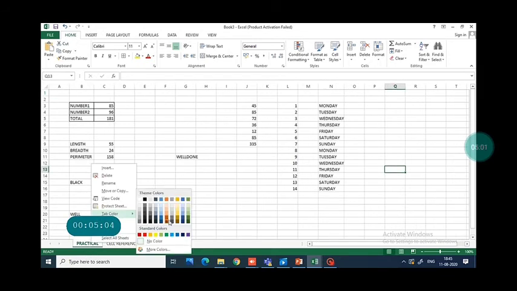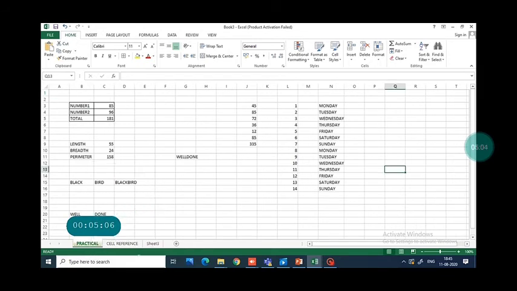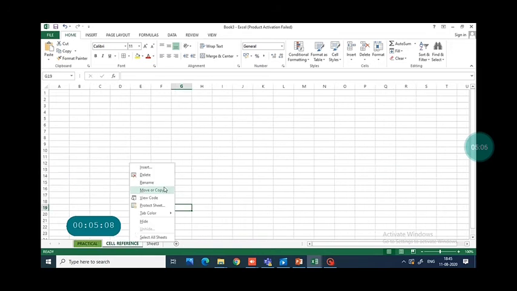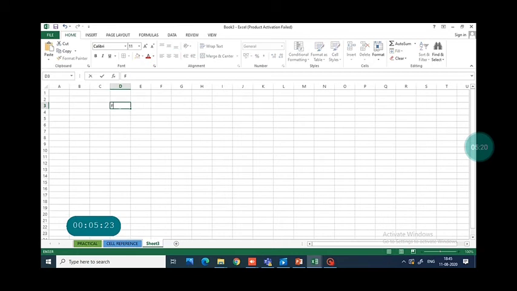Now we can change the tab color also. Suppose I want to show my work done with green color and incomplete work with blue color. So I can easily give the tab color. Now let us see the functions.